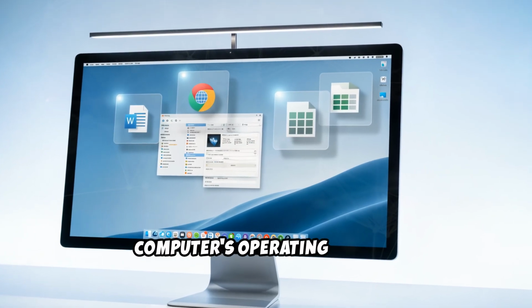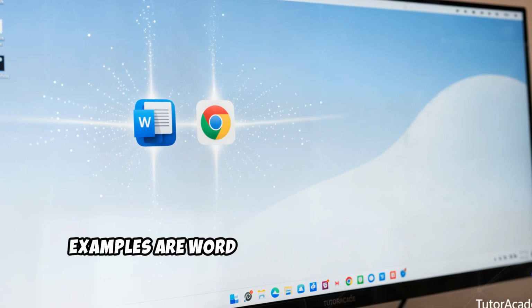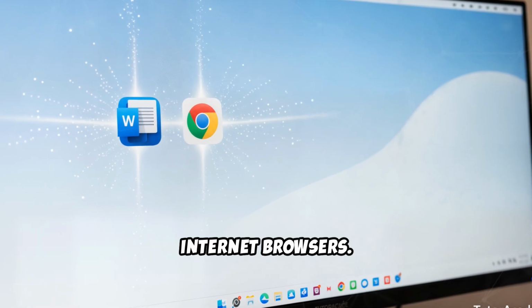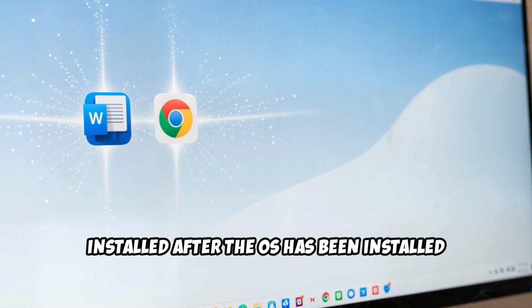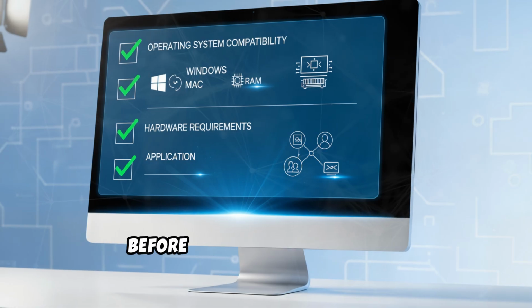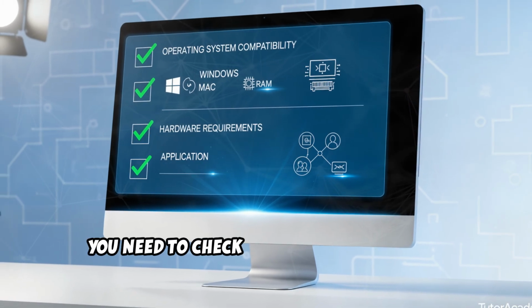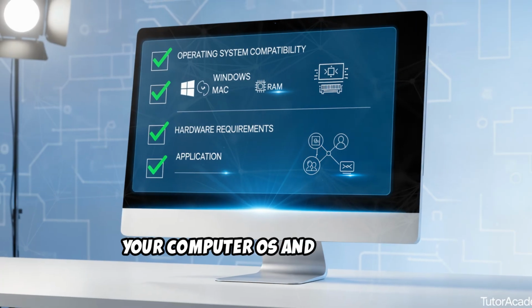Application software is a computer program used to carry out a specific task that goes beyond the functionality of the computer's operating system. Examples are word processing software and internet browsers. Application software can only be installed after the OS has been installed and your computer is up and running. Before installing applications, you need to check the compatibility with your computer OS and hardware.